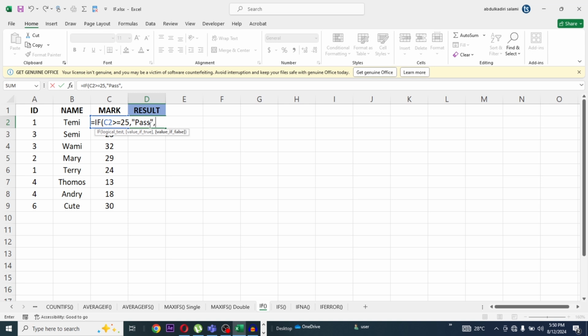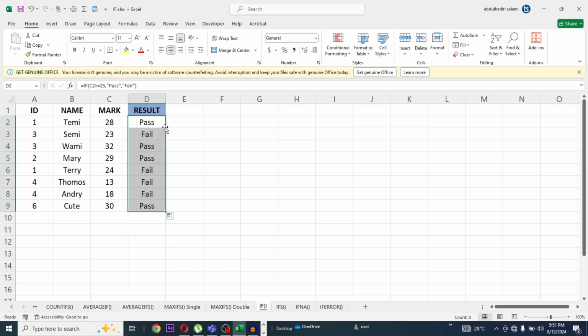Else, what should happen? It should be Fail. Then we close the double quote and the bracket. So what this means is we are writing a condition for our IF function that in the column called mark, any number that is greater than or equal to 25 should be given Pass, and below should be given Fail. Now let's execute it. Okay, we have that here. Now let's bring it down.